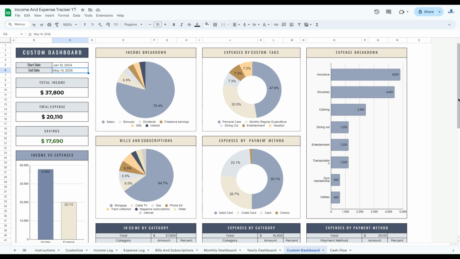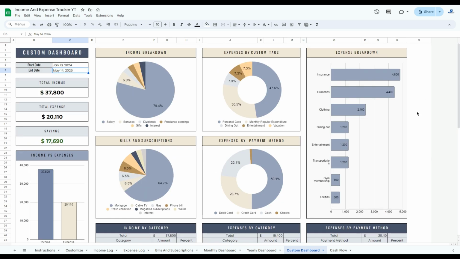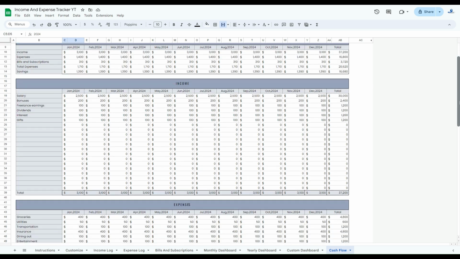The custom dashboard functions similarly to the monthly dashboard. Next, we have the Cash Flow tab. The Cash Flow tab provides a detailed view of your financial activity for a selected year. In the top left corner, a drop-down menu allows you to select the year you want to review. The tab updates automatically to show data for that year.